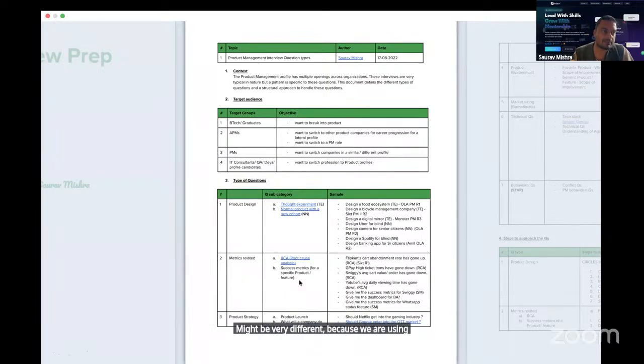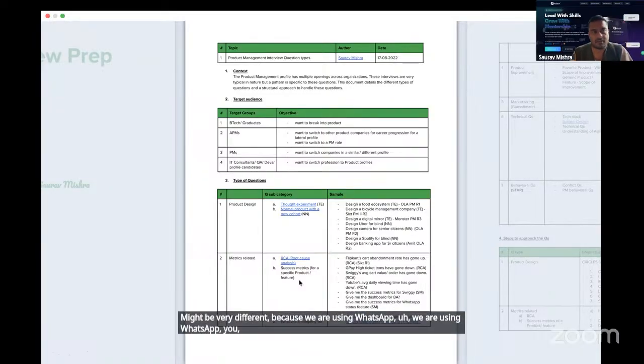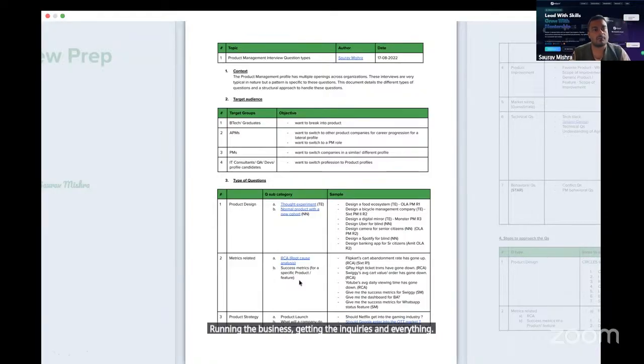Because we are using WhatsApp personally, he's using WhatsApp Business for running the business, getting the inquiries and everything. What is the use case? Where are you trying to define success?